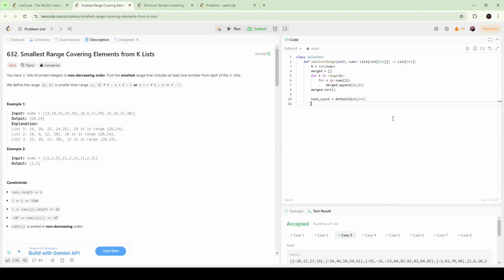Right, the hash count. This is going to tell us the number of elements in each group for the state of the window that we are currently in, right? So first we're going to set our left and right pointers both to 0, and then for the first window, we need to increment the hash count of the element at the first index, right?